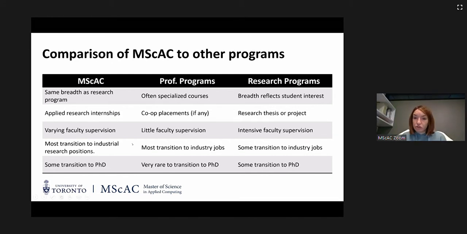A lot of our students do get made an offer of employment on exit from their internship. Around 94% to date have been made an offer. Whether they stay or not is up to them, and sometimes we see students switch companies and go to the company that they're friends at, for example. But most transition to industrial research positions in their research groups. In professional programs, it may not be industrial research, it might just be a regular industry job, and that's where most students go. And then with the research program, some transition to industry jobs, and again, that can vary in terms of research content.